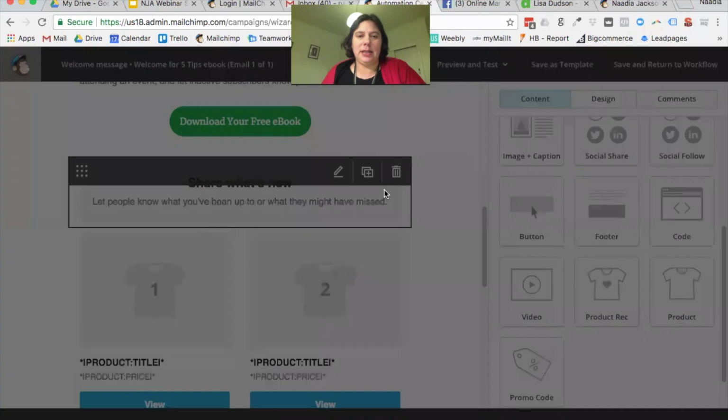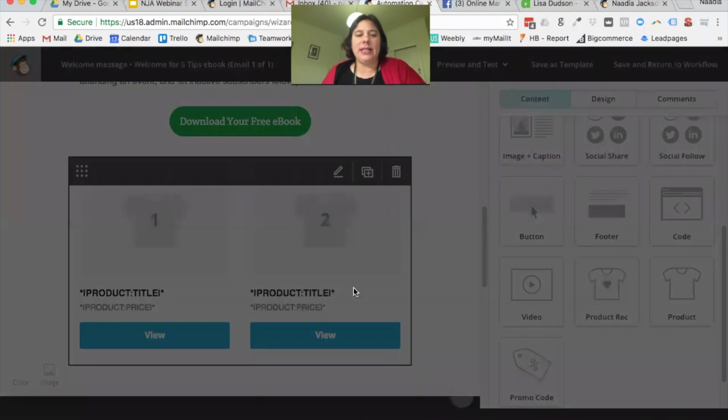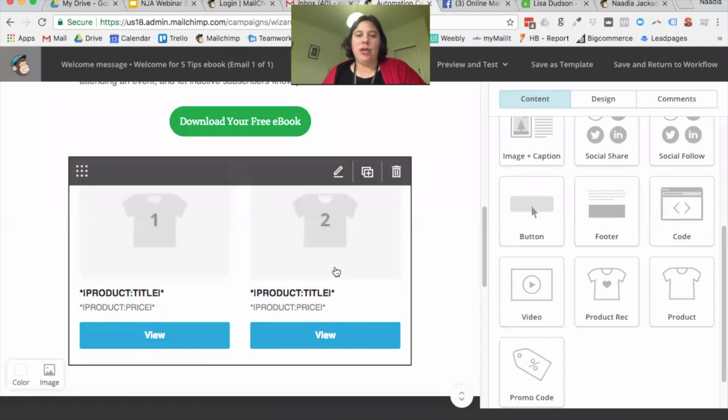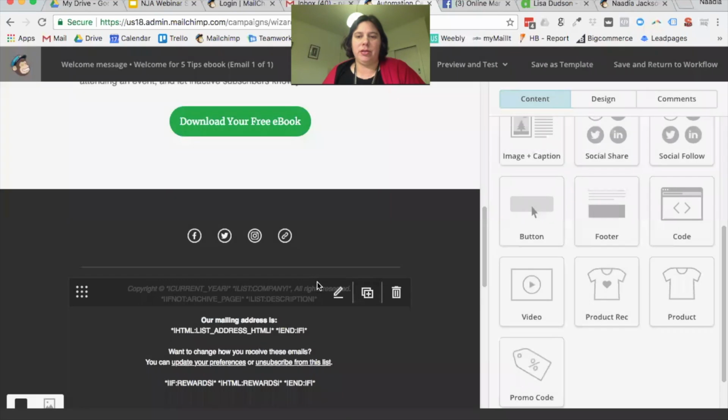Okay, so let's just delete all this stuff out. And you can add this in, and then obviously with the two products, you can also go in and change the color of the buttons, change the name, change the wording, all sorts of different things. Let's just get rid of those as well.